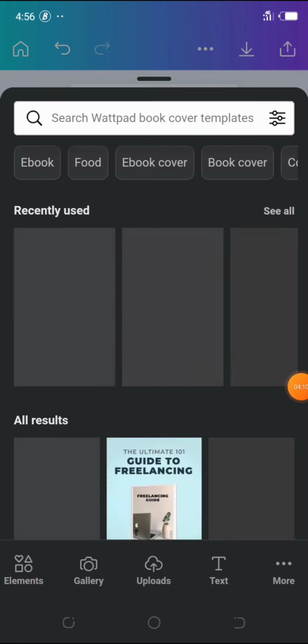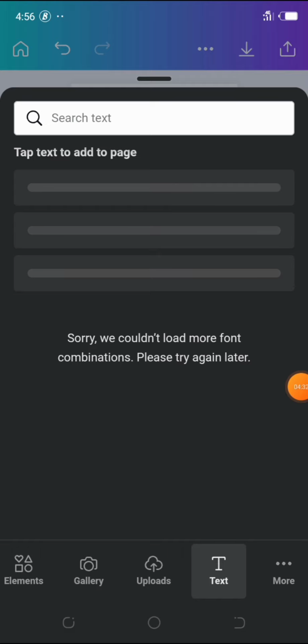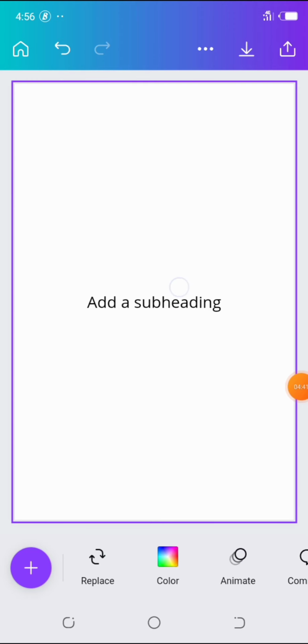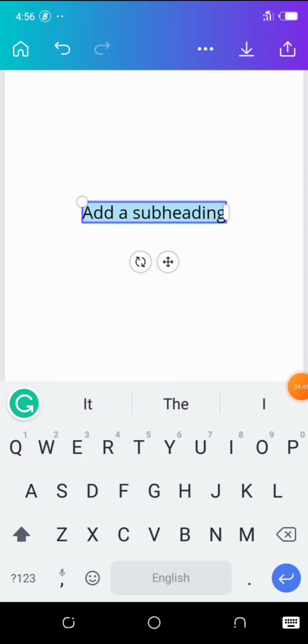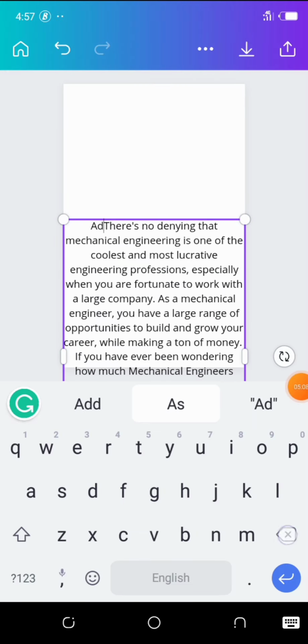So you click on your blank page and then you click on this plus sign to add text, and you click on text. So this network is really messy, but don't worry, you'll be fine. Okay, so now you're going to add your text. I'm going to paste what you've copied earlier. Paste. Now you've pasted your text.